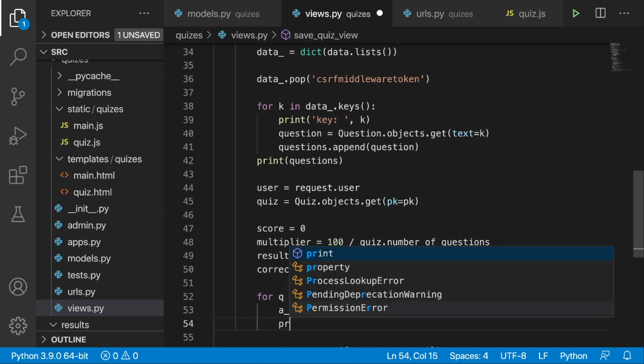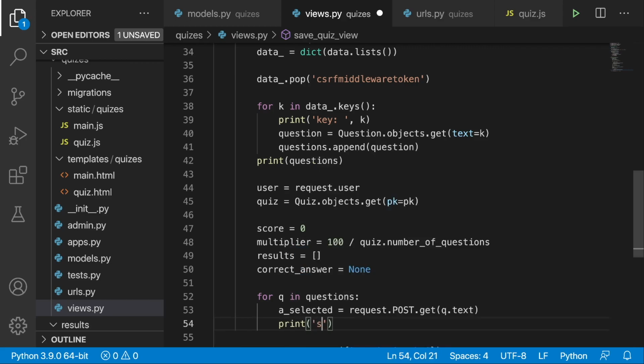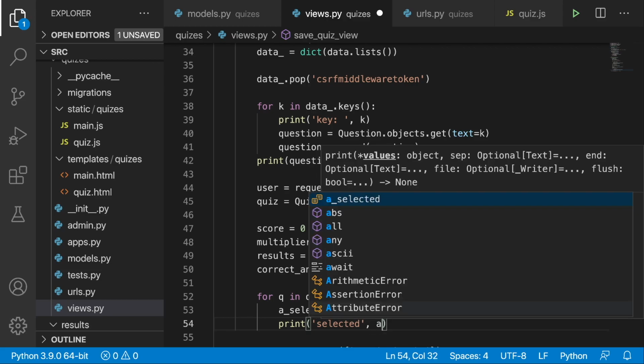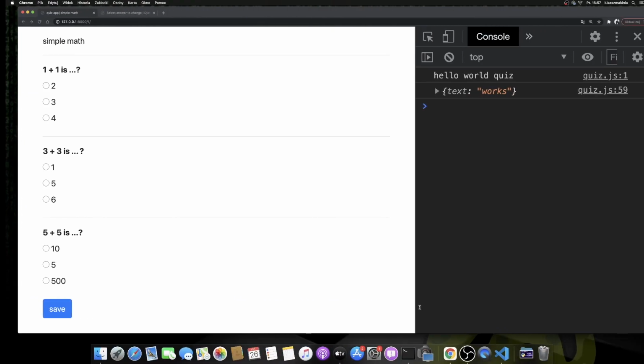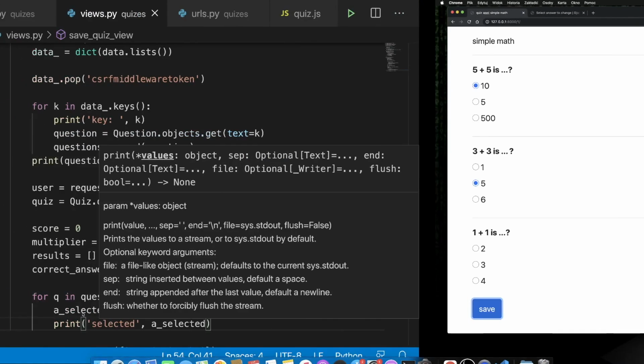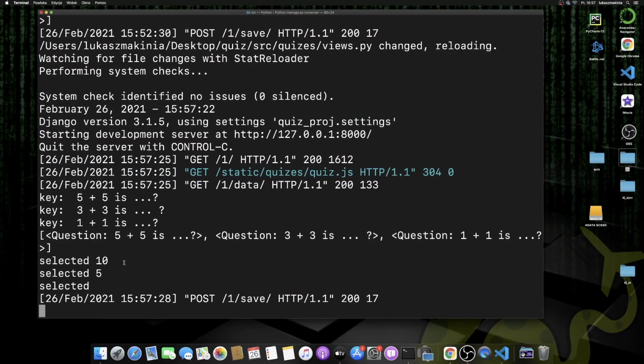So what I'm going to do is to print selected, and here we will simply put in a_selected like this. And let's refresh. Let's put in like this. And we have selected 10, selected 5, and selected nothing.